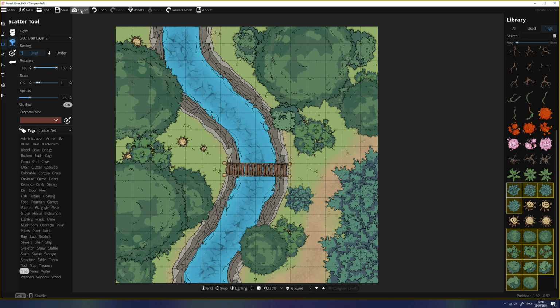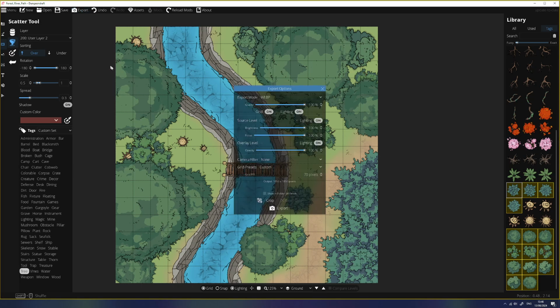We can go to export. We will export as a WebP. We can export the grid, but I wouldn't if you are going to use the Roll20 grid anyway. We can leave lighting on. Grid PPI, I would keep it at 70 for any VTTs like Roll20. Otherwise you probably can't upload it.